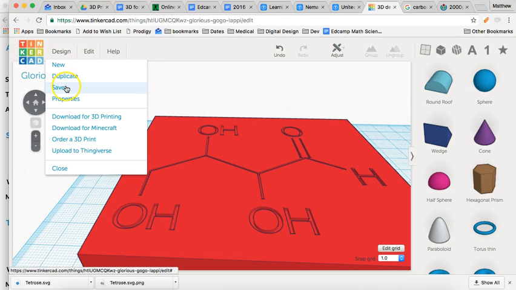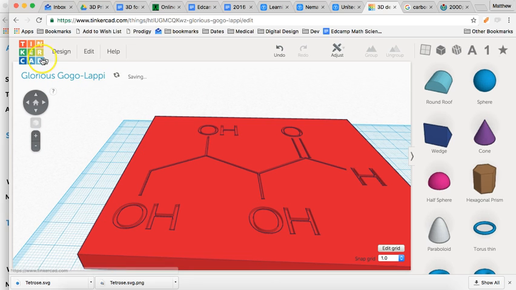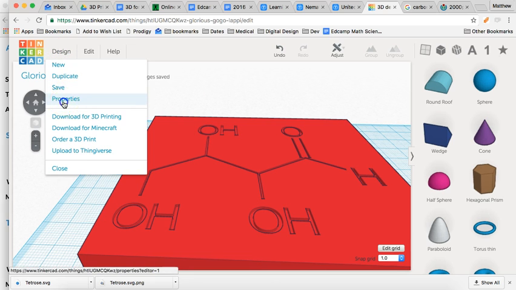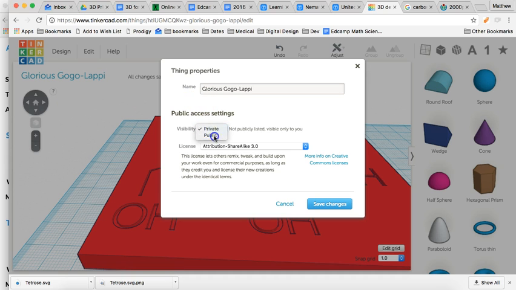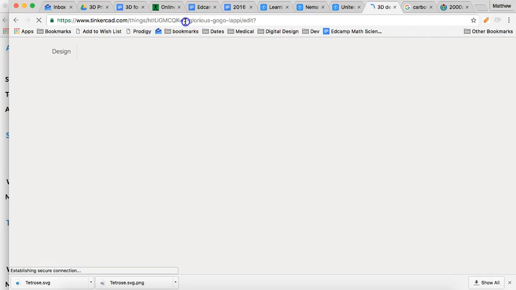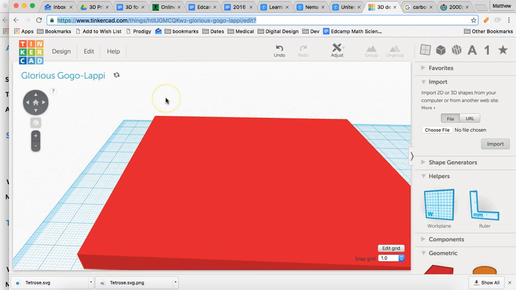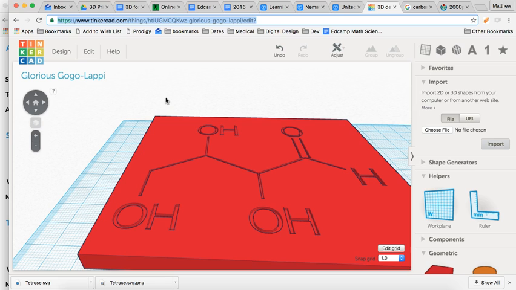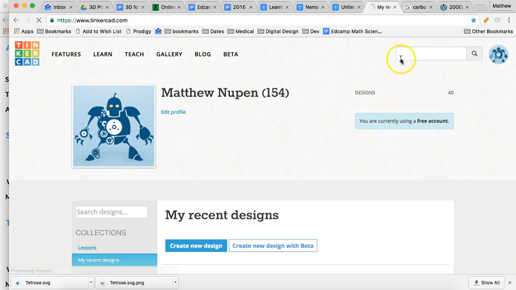If you want to share this with students, we're going to save this, go to properties, and make this a public file. Then you would just copy this link and share that link with your students, and they could view it and make their own copy of the model. Once they make a copy, it's theirs. And then they can go through and edit it.